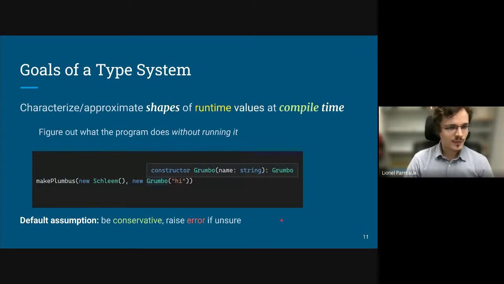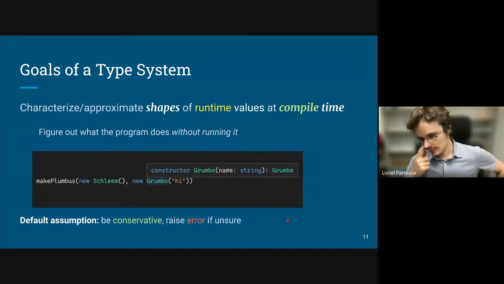So the goal of the type system is to characterize the shapes of runtime values at compile time. And importantly, it has to approximate these shapes, right? It cannot just run the program to see what's the actual shape of the value, because you cannot always run programs. It may not terminate, or it may take arbitrarily long, etc. So we need approximation, and the default assumption in most type systems is to be conservative.